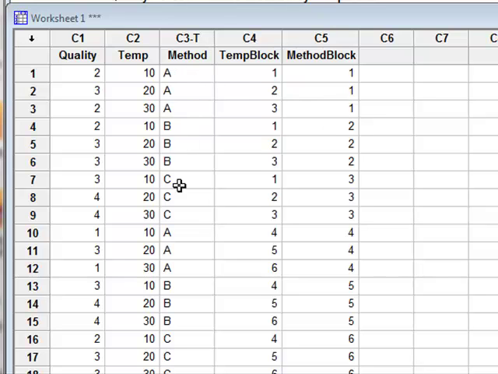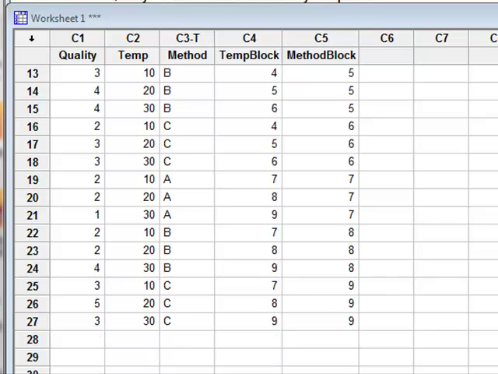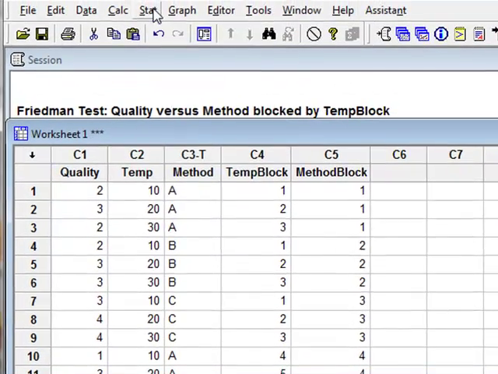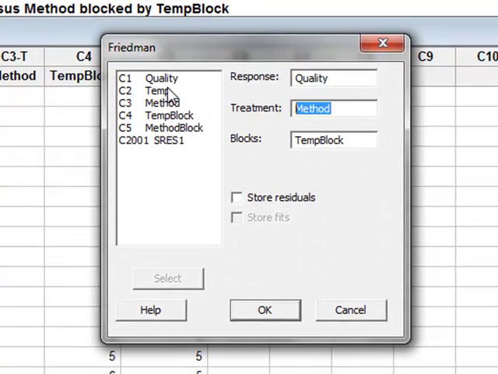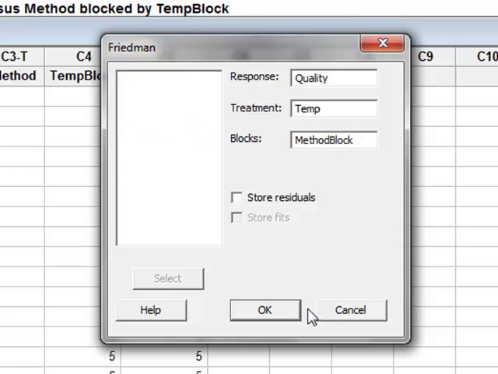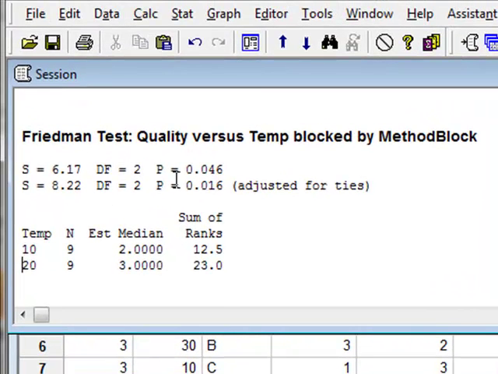So for methods A, B, and C, we would code these as 1, 2, and 3 in the first instance, but then when replicates occurred, we would code these methods 4, 5, and 6, and then 7, 8, and 9. So using these variables, we go to Stat, Non-parametrics, Friedman test. The treatment that we're testing will now be the temperature, and we will block the data using the variable method block and run OK. And this will give a p-value of 0.16 for the effect of temperature on the quality of the fingerprints, blocking it by the different methods.